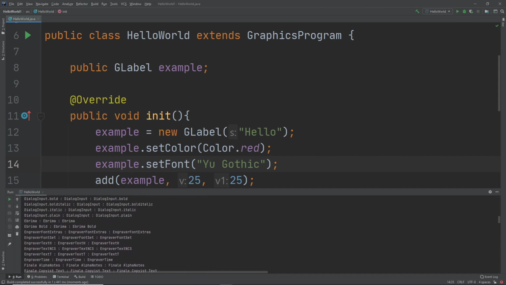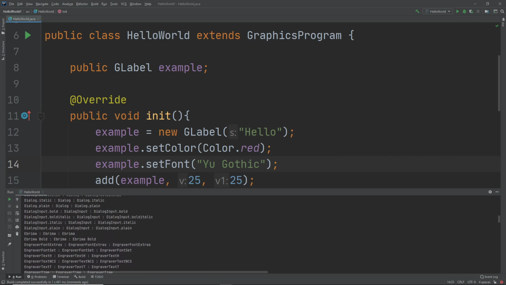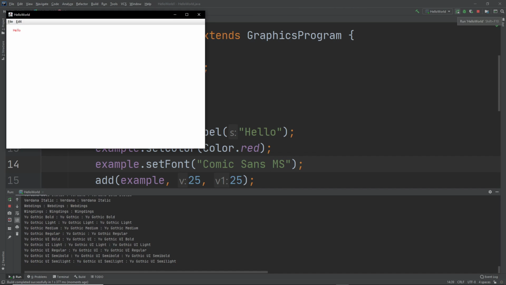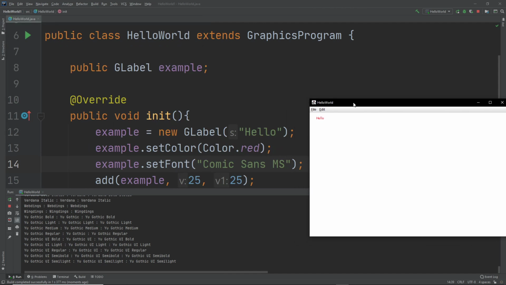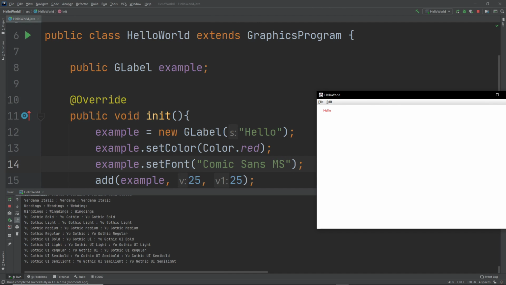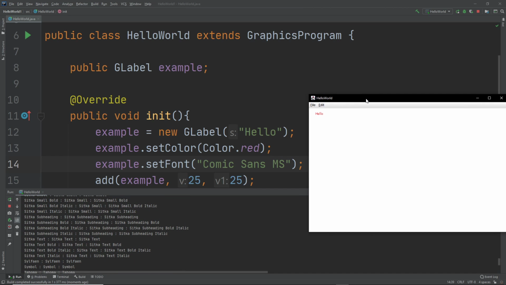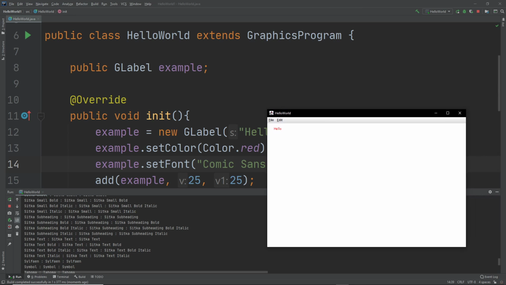It's Comic Sans MS. Is it Comic Sans MS? Yeah, Comic space Sans space. So how it's spelled in the list might make a difference. Oh yeah, there it is. It's in Comic Sans. You have to get the name exactly right. That's why the font finder is useful. It's probably hard to see up on the screen, but it is in Comic Sans now.